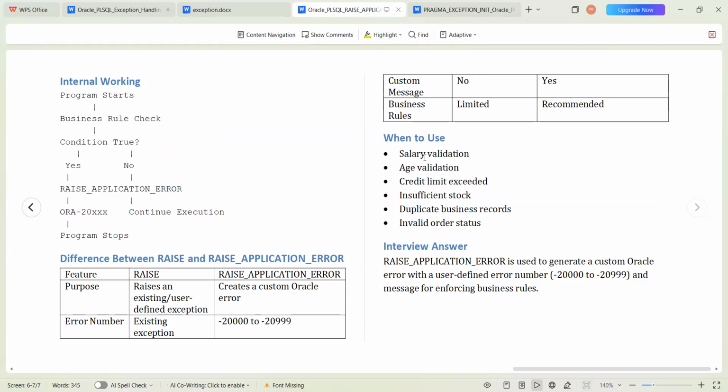Always go with RAISE_APPLICATION_ERROR for business level exceptions. When to use? These are some scenarios: salary validation, age validation, credit limit, insufficient stock, duplicate business record, immediate order. So based on your business need, you can raise the exception and you can handle it.